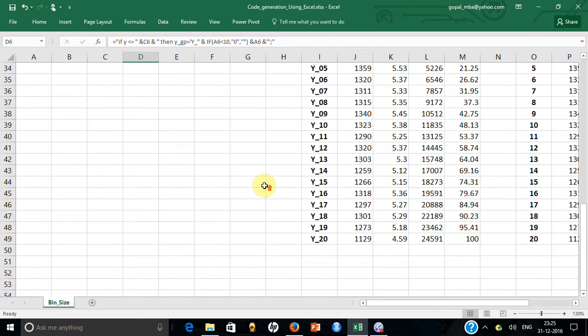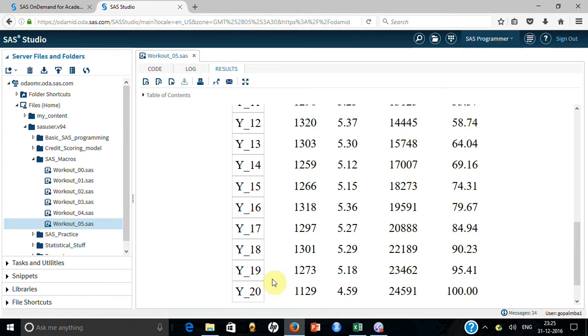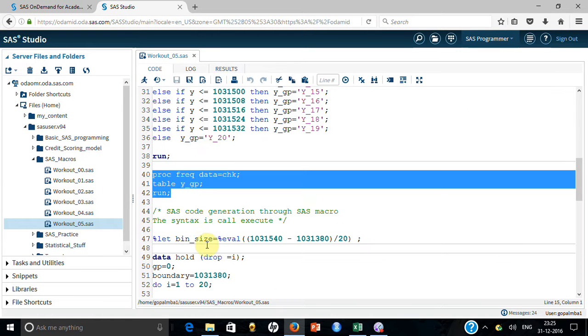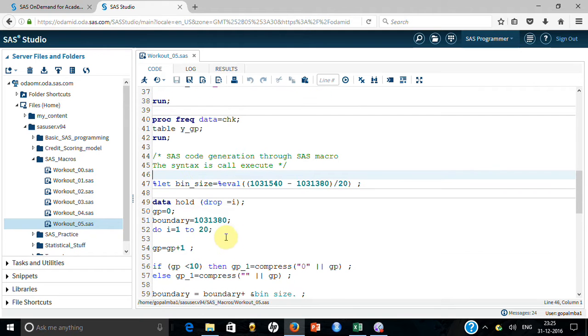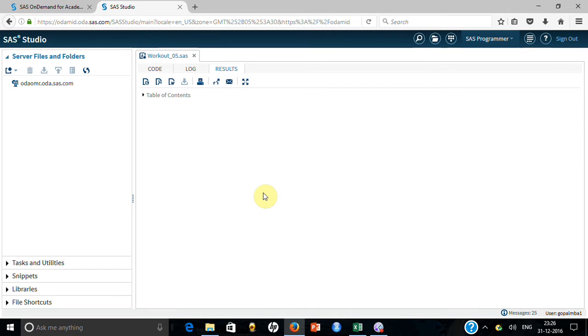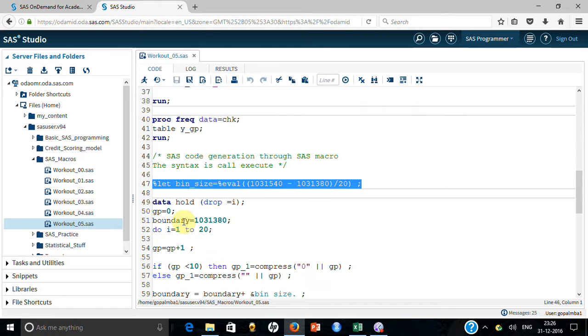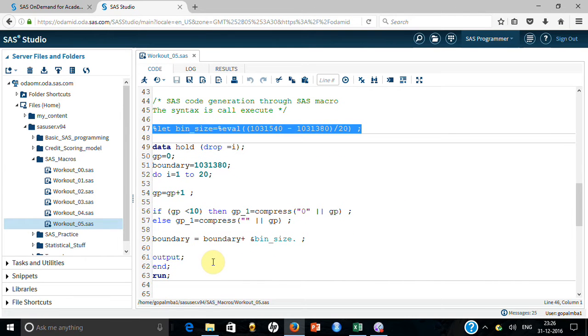Now let me generate this whole syntax using SAS itself, so that I don't even need to come to Excel. First I am calculating the bin size, which is just this value minus this, divided by 20, and this will give me a bin size of 8. I'll show you when I put options symbolgen, it will actually resolve to 8.